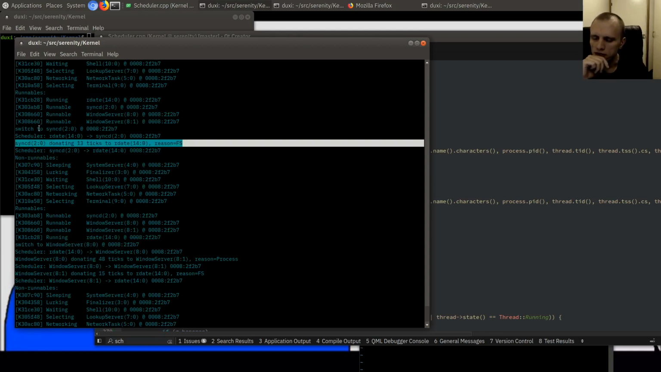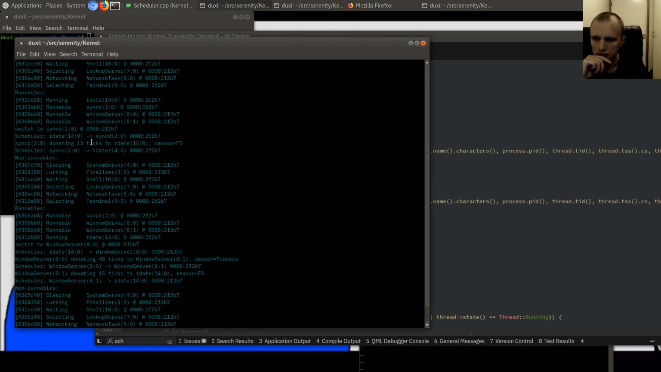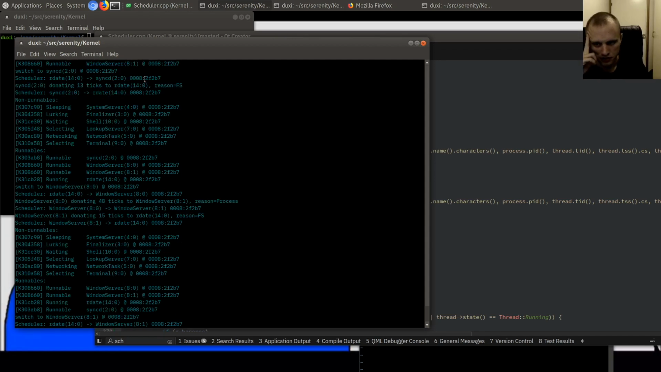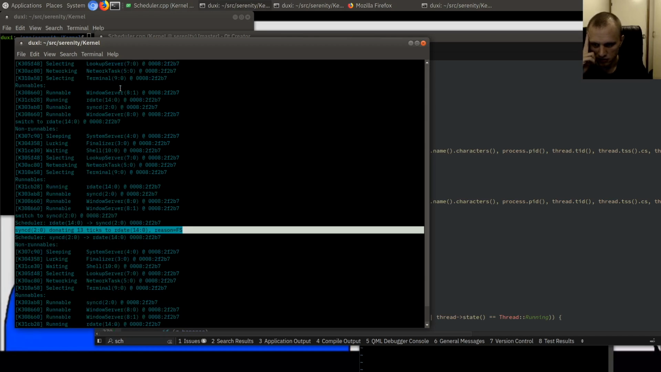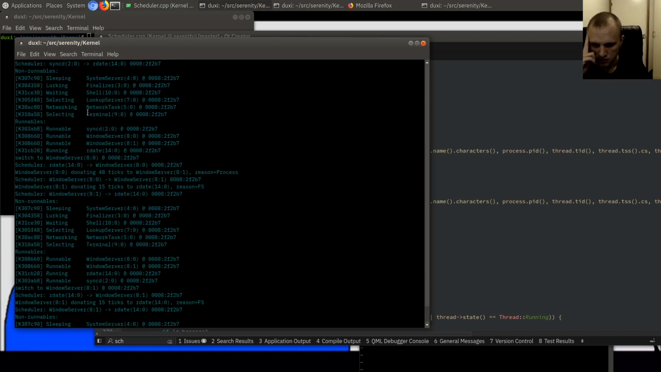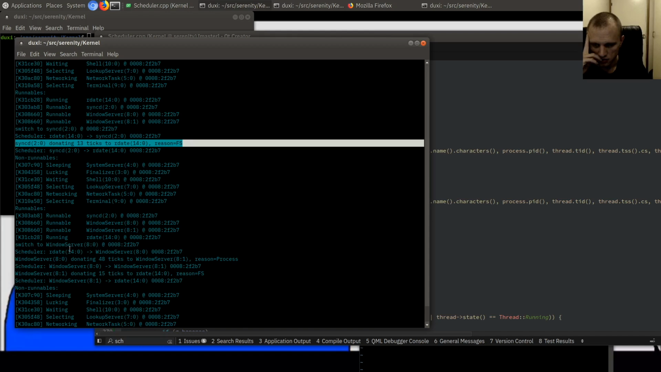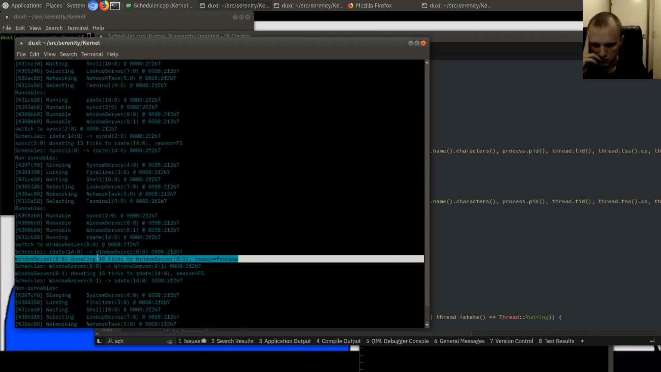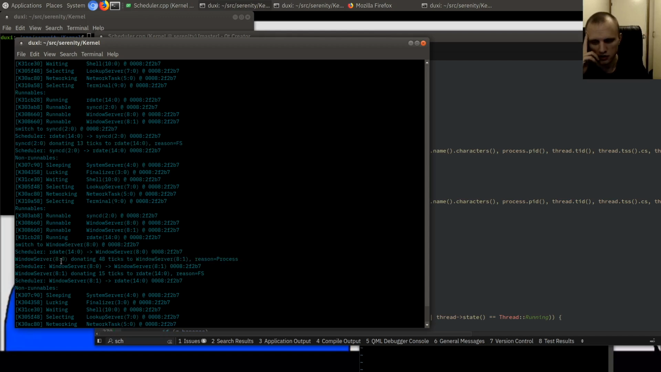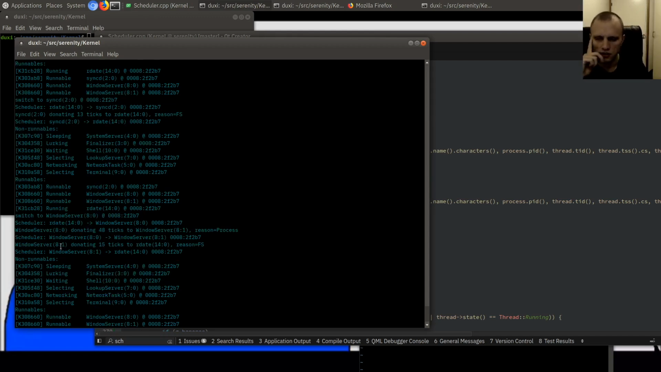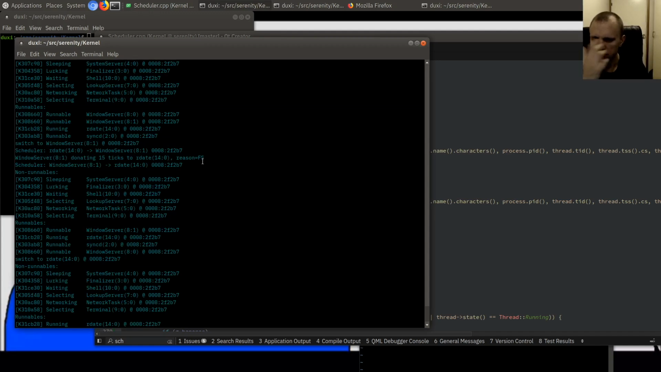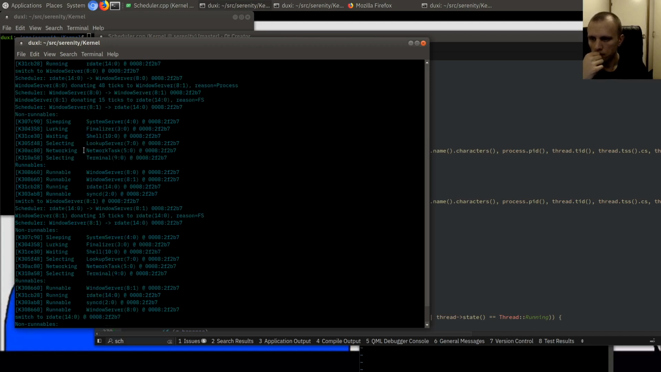And what we can see here is that everyone is donating their ticks to rdate. syncd is donating to rdate. Window server is donating to another one of its threads, and then the other thread is donating to rdate. So everyone is donating to rdate. Because why?